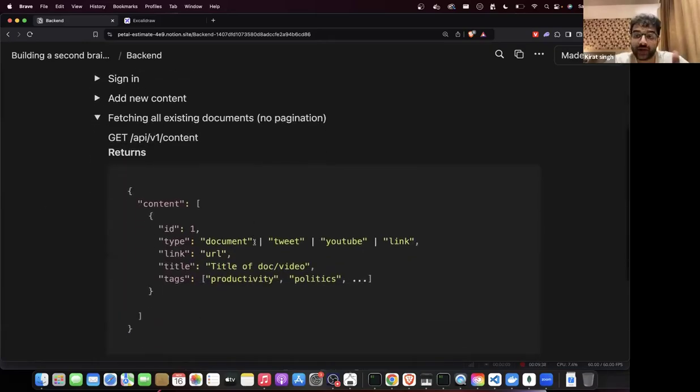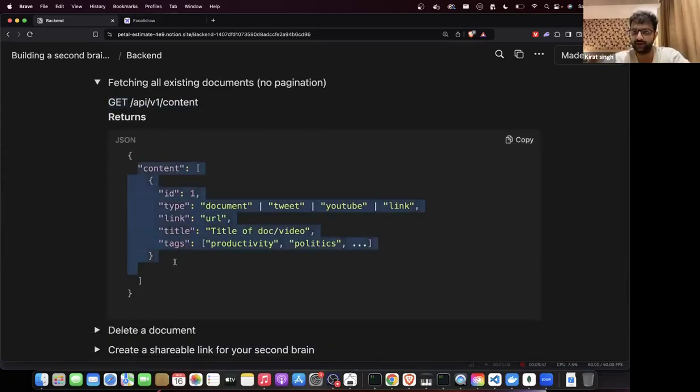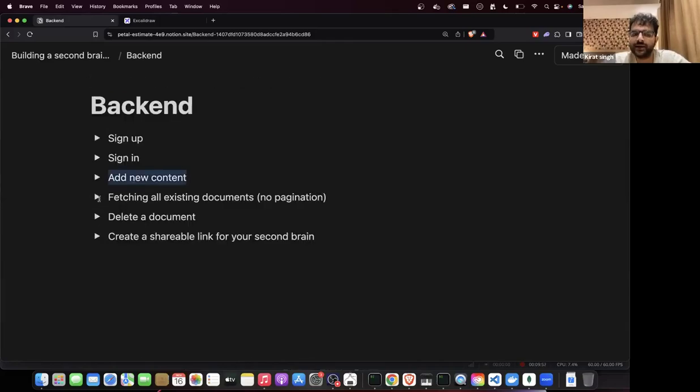Fetching existing documents for that user. Fetching all existing documents उस user के लिए. तो ये जो endpoint है /API/v1/content पे get request will return you all of your content, which means इसके header में you have to send your authorization token. I repeat, in the header of this authenticated endpoint, even add new content, fetching all existing documents, you will send your JWT, जो sign in में JWT मिला था, जो token sign in के दौरान मिला था, you will resend that when you want to add new content, when you want to fetch existing contents or documents.